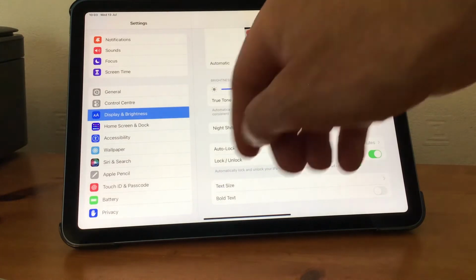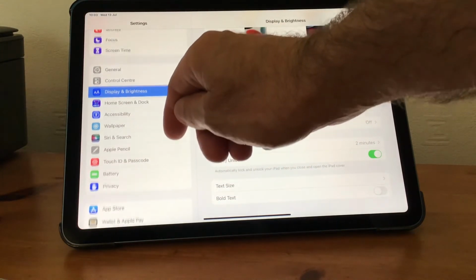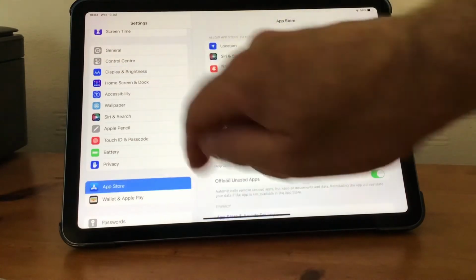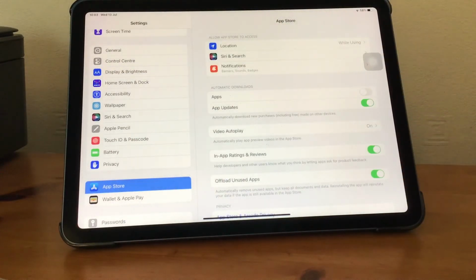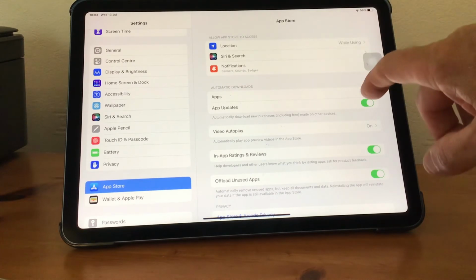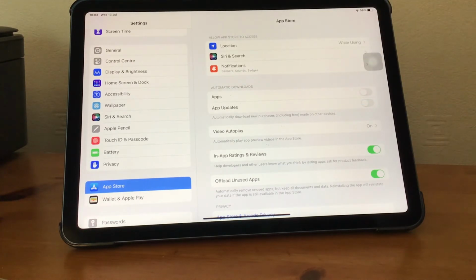So what we need to do is go to the App Store. And we tap on that like so, and then it says app updates. So we need to tap on that to knock it off like so.